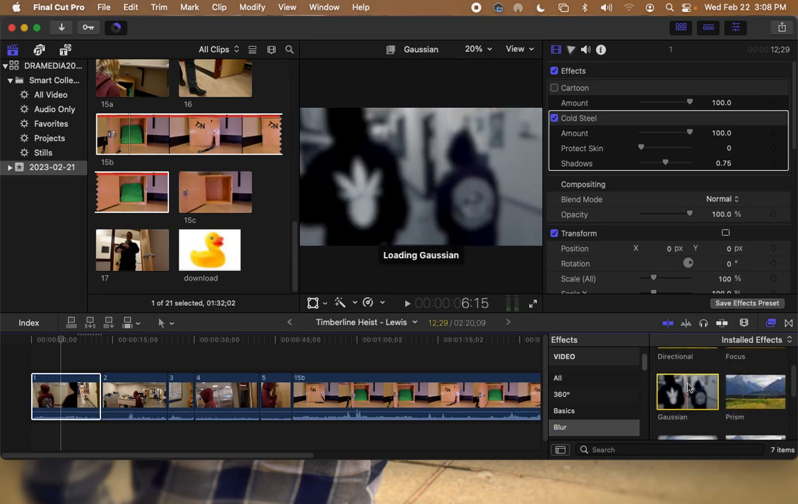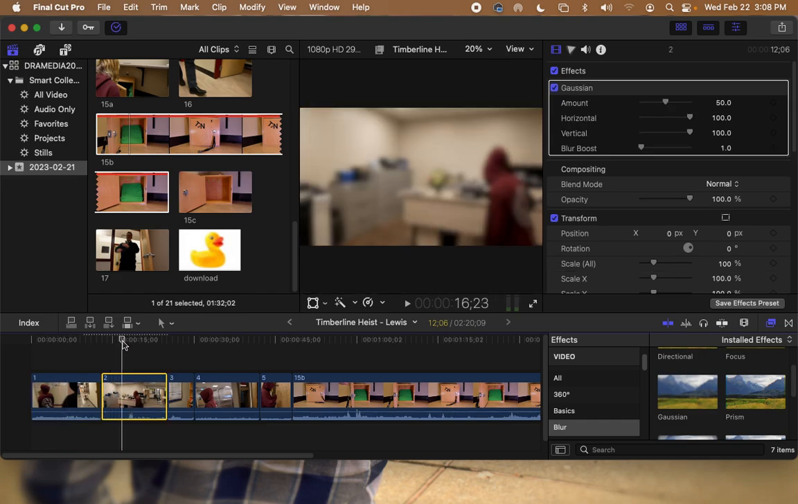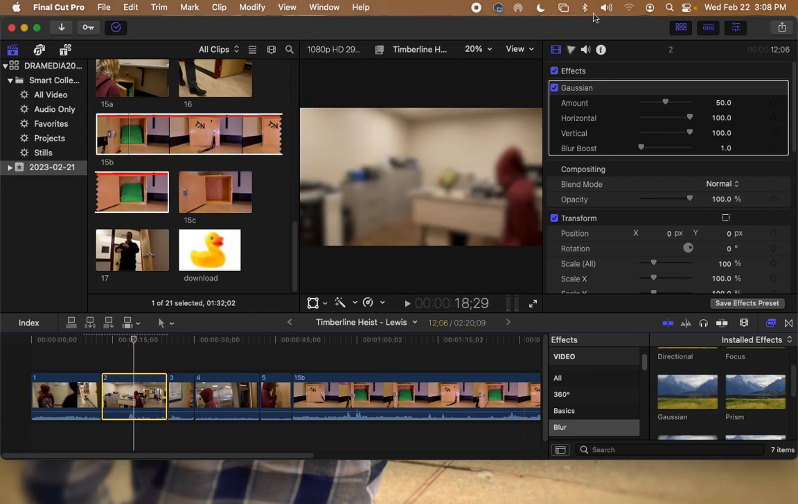So let's try Gaussian blur. Let's put that on there and see what it looks like on this. Okay, it looks like our camera's out of focus. So maybe I don't like that one. I'm going to remove that and return the clip to normal.